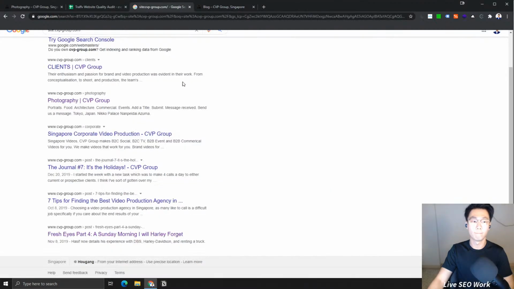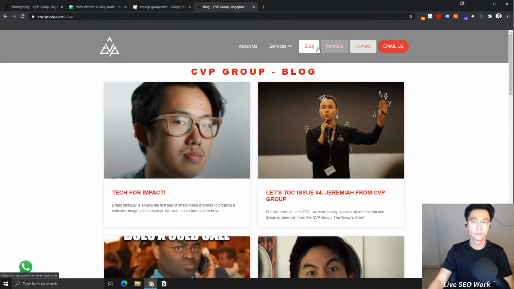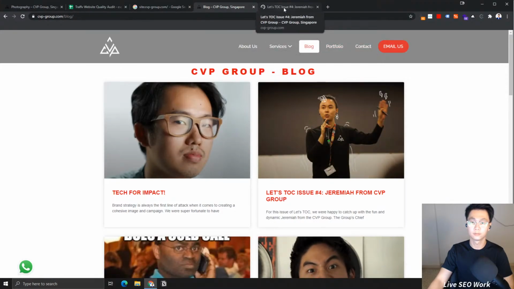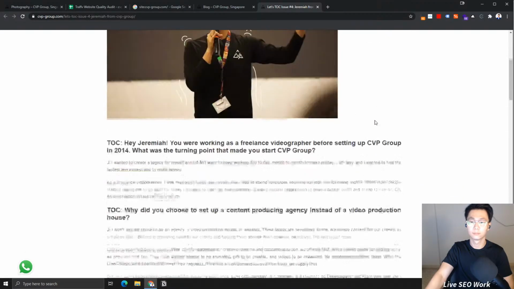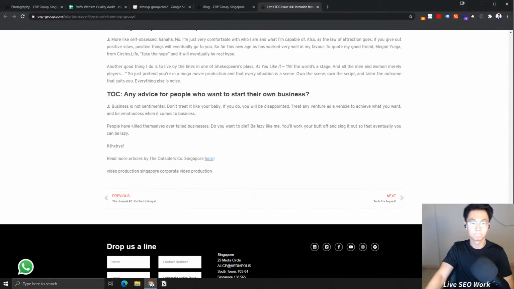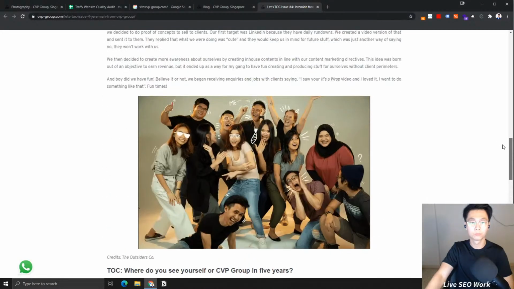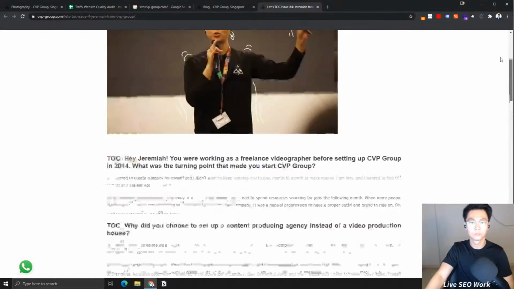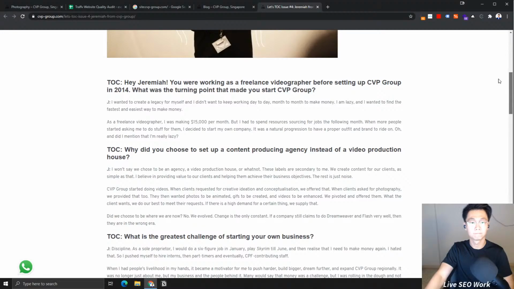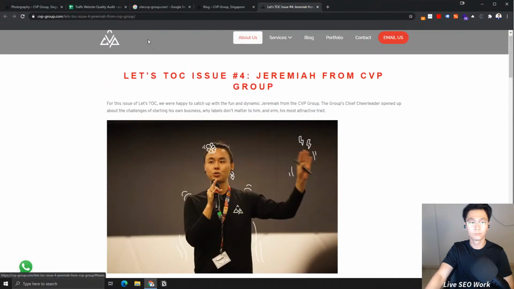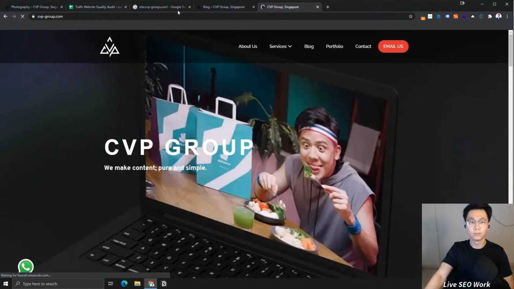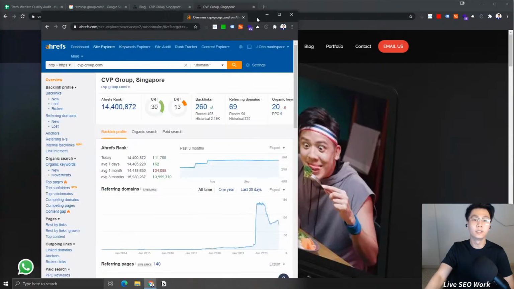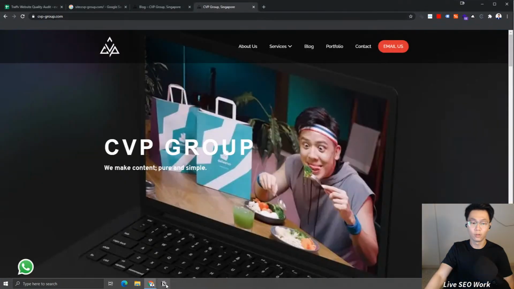Okay, so now let's see whether this has any date. Nope. So it doesn't have any date. Yeah, so the whole page is set to no index, which is not good. Okay, so one more thing that I had to look at is the current organic performance.